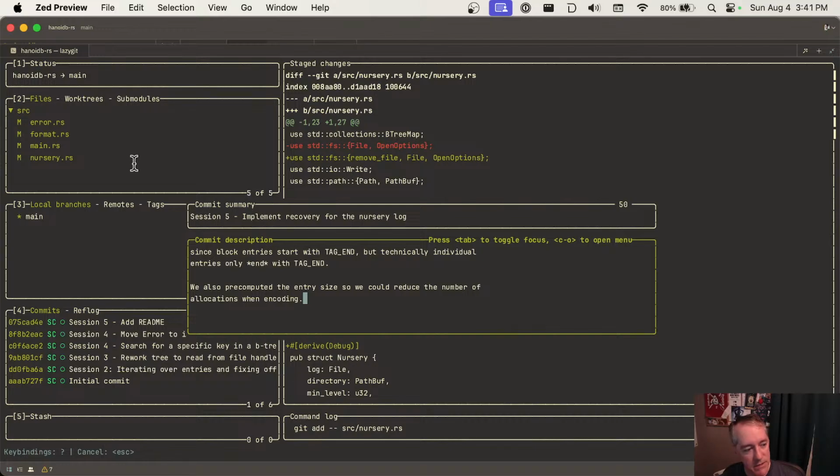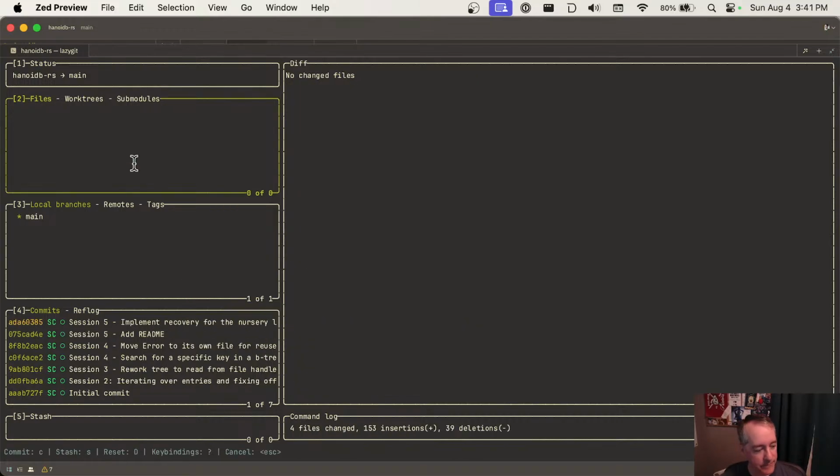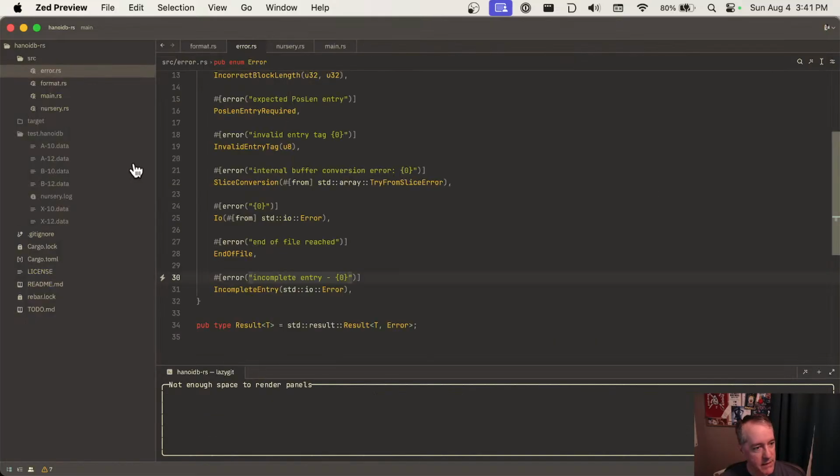I think that's a good place to stop. Okay, and let's push. And that is up there.